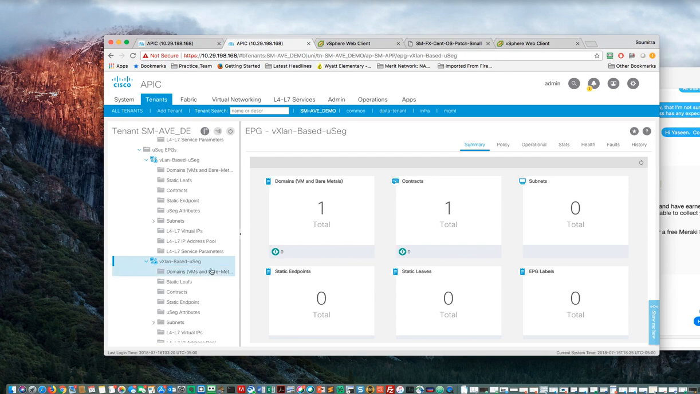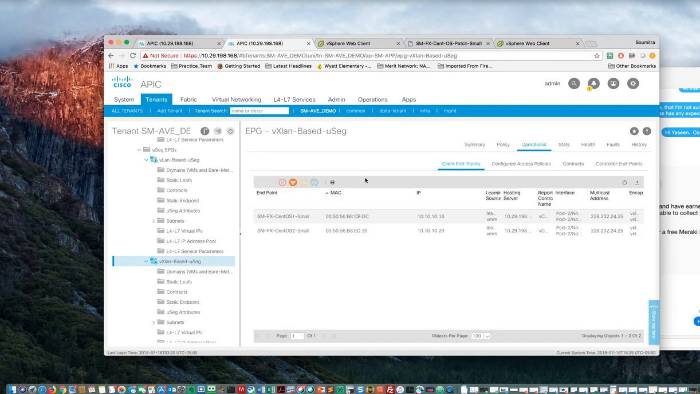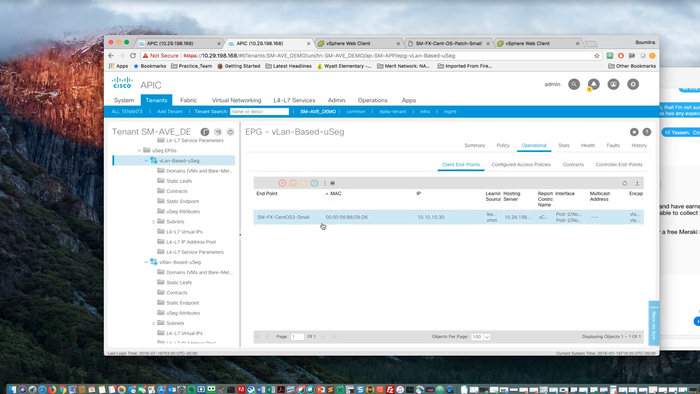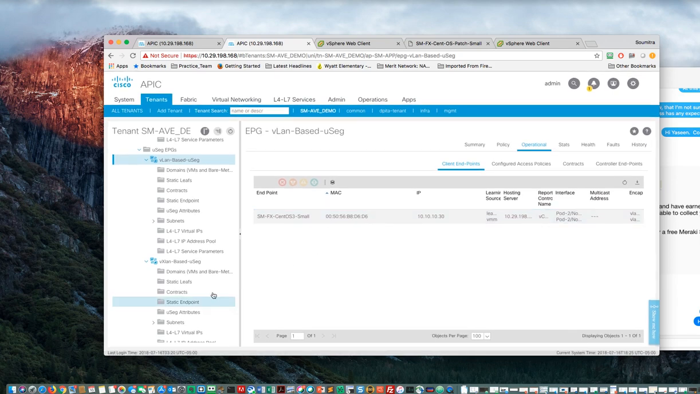Now let me go to the vxlan based USEG, and if I look at operational, you're going to see that both the CentOS 1 and CentOS 2 that were vxlan based have been pulled in over there. And if I go over here to operational, you'll see that CentOS 3, which was DB, was pulled in over there.